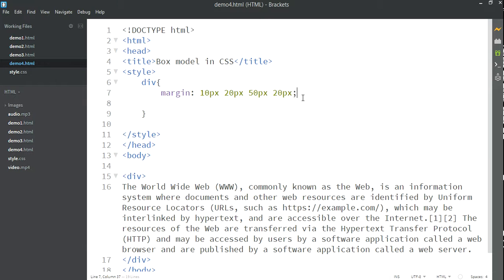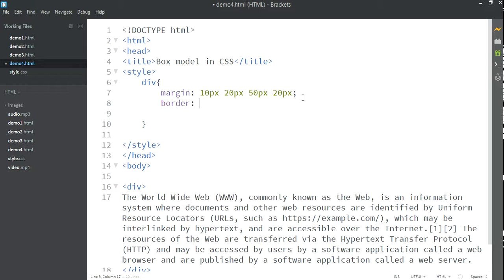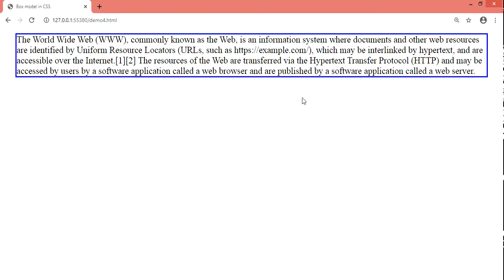Okay, now second is I want to apply border, so I will say border. Now for a border we have to specify three parameters. First parameter is the width of the border, so in this case I will say 2 pixel. Then the second parameter will be the type of border, so suppose I specify solid as the type, and the third will be the color of your border, so by default it is black. If you want to change the color, for example I want to set it to blue, so I can write the color name. Now if I save the changes and open the browser quickly, you will get this blue color border on your division.